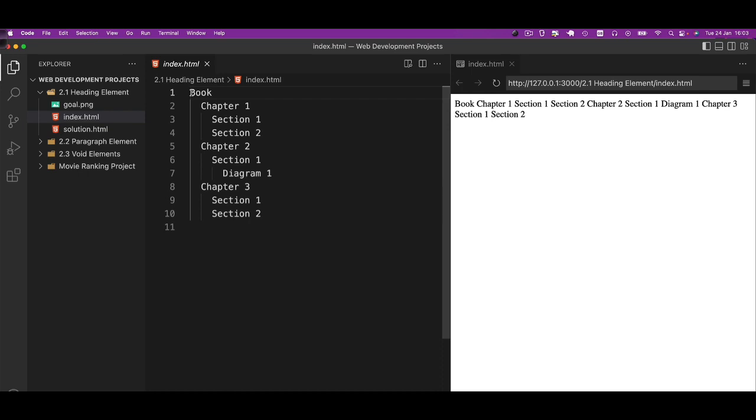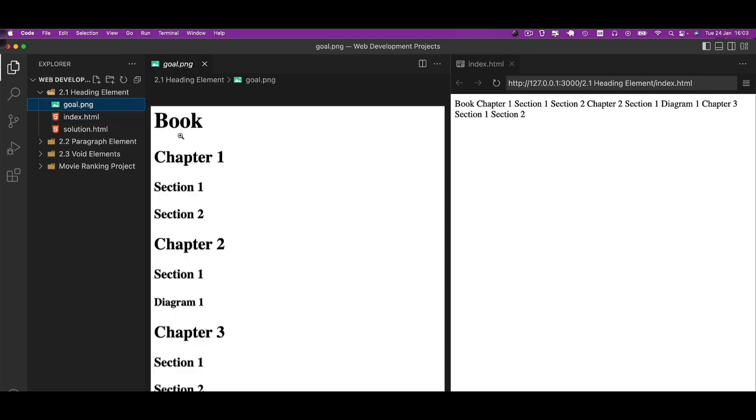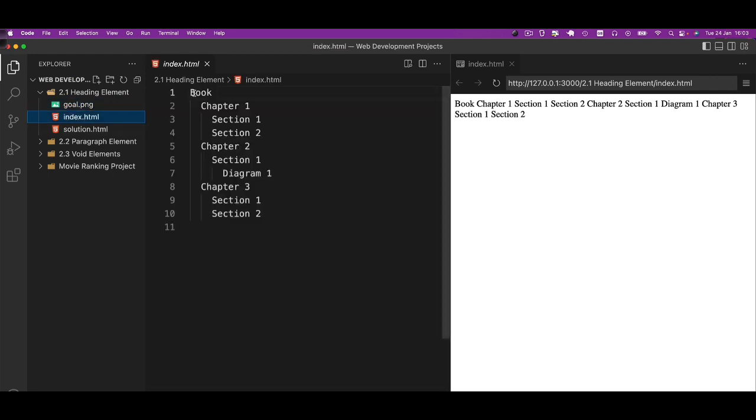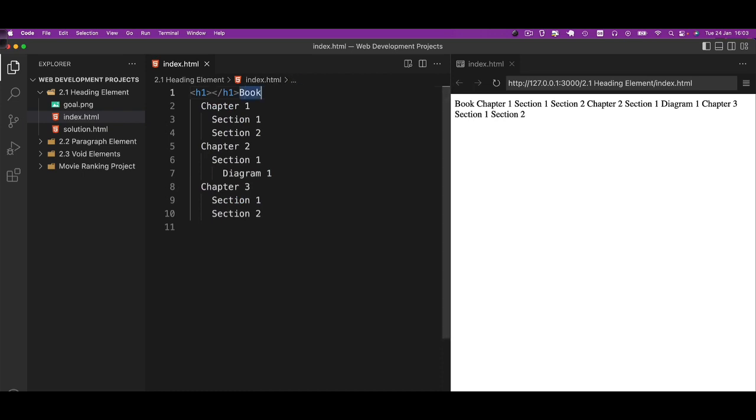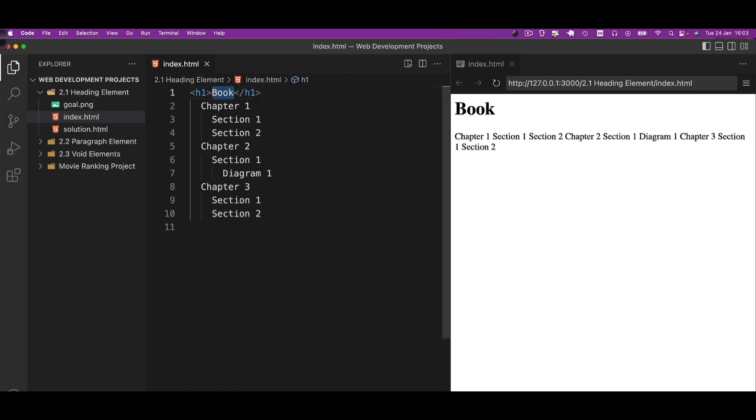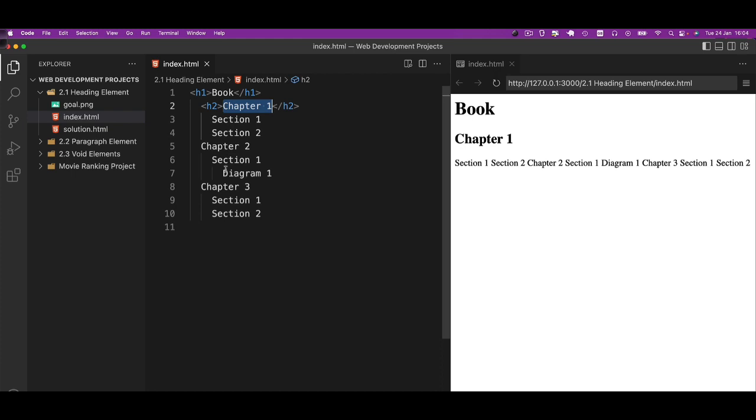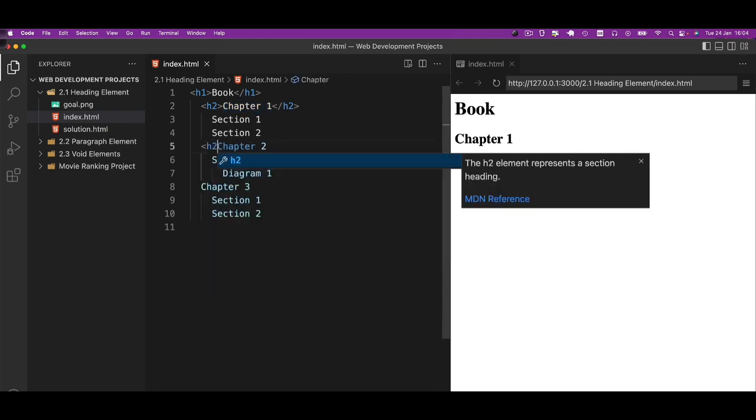All right, so we're going to have a single H1 element up here, which is going to be for this word book. So we're going to put an H1 element right here, and we're going to drag our book, which is the content, remember, in between these 2 tags. That's how our heading tags are formatted. Now, the next one are these chapter 1, chapter 2, chapter 3 sections, and they're all going to be the next level of hierarchy, which is an H2. So let's do that for all 3 of them.